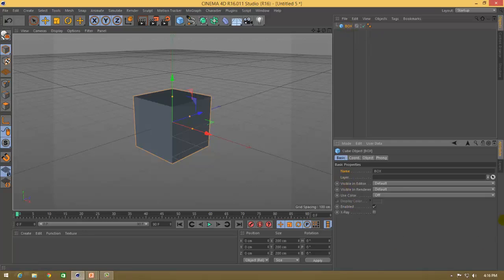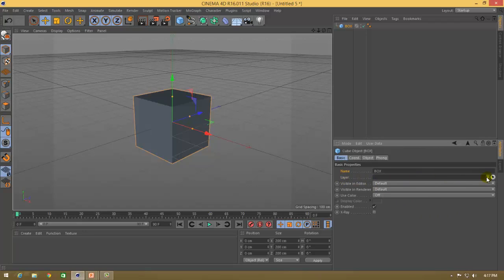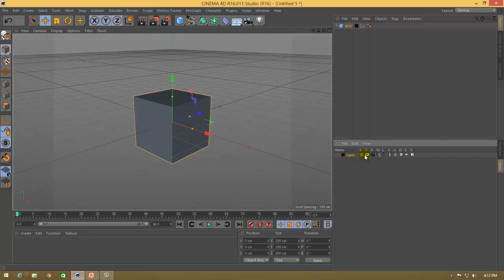Next thing is Layer. Right now my Layer Manager is empty. You can see there is no layer available inside the Layer Manager, but I can add this box inside the Layer Manager by using this small icon. I click on this small triangle and say Add to New Layer. So you can see inside the Layer Manager the new layer is added over here.